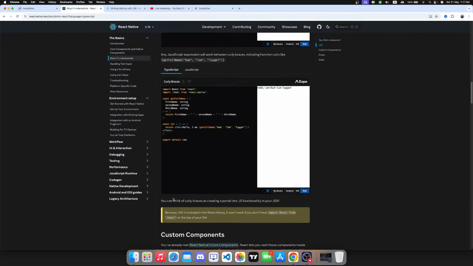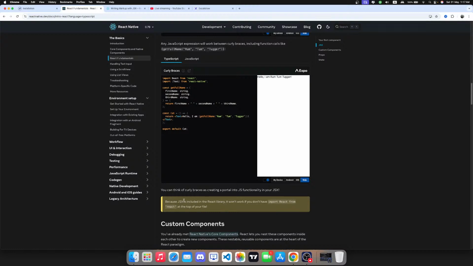But yeah, you can think of curly braces as creating a portal. See, that's what I was saying. A portal into JS functionality in your JSX, because JSX is included in the React library. It won't work if you don't have import React from. So make sure if you are using JSX, then you import React. Although most of the time you don't even need to do that, sometimes it can throw you errors, so it's best to do that.